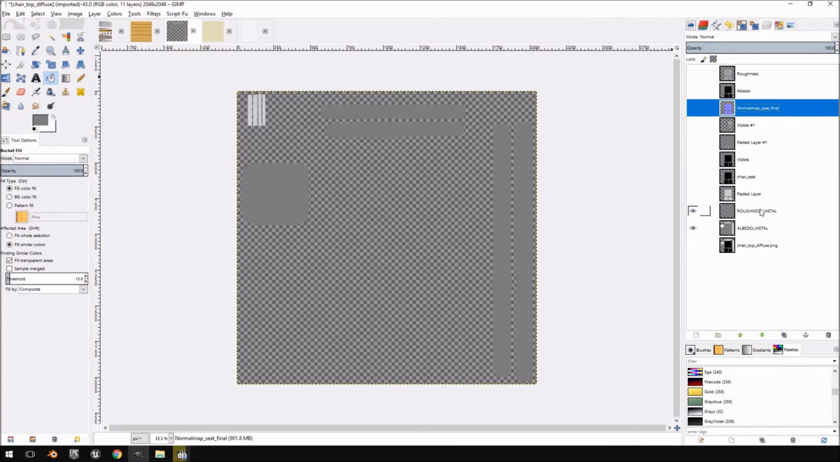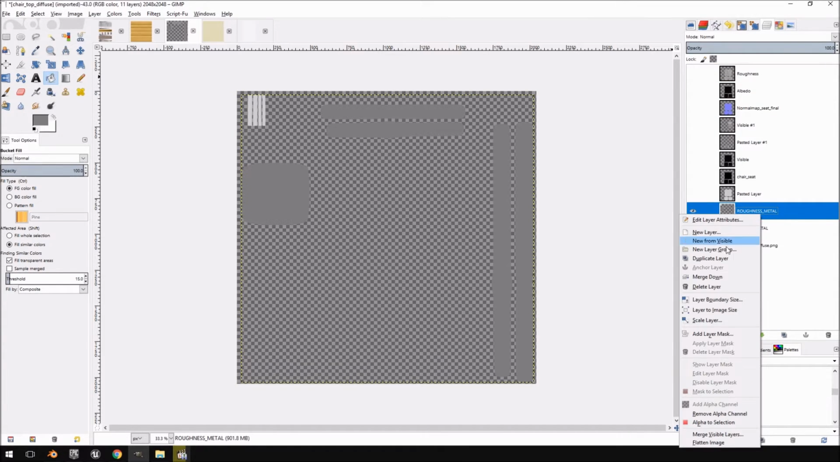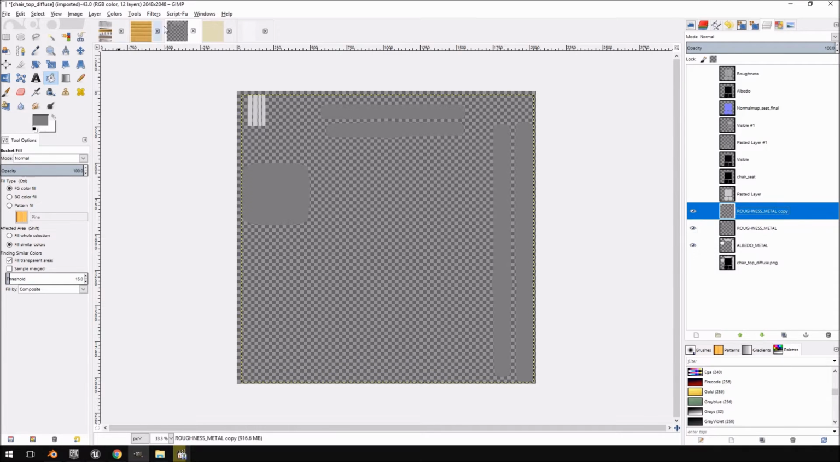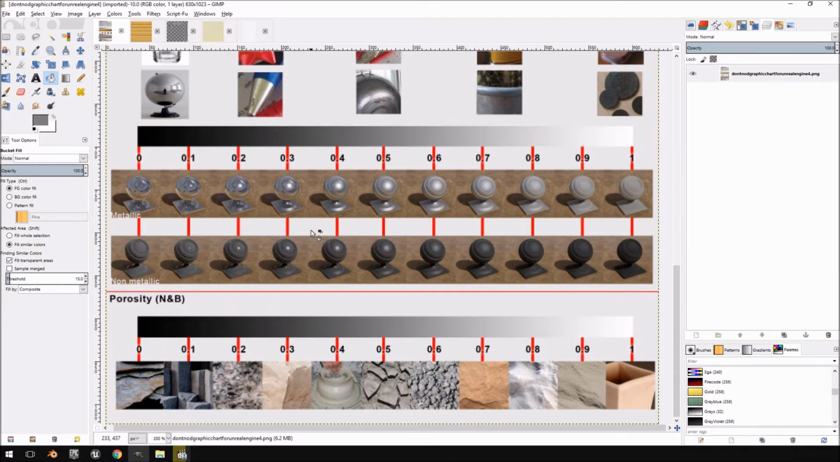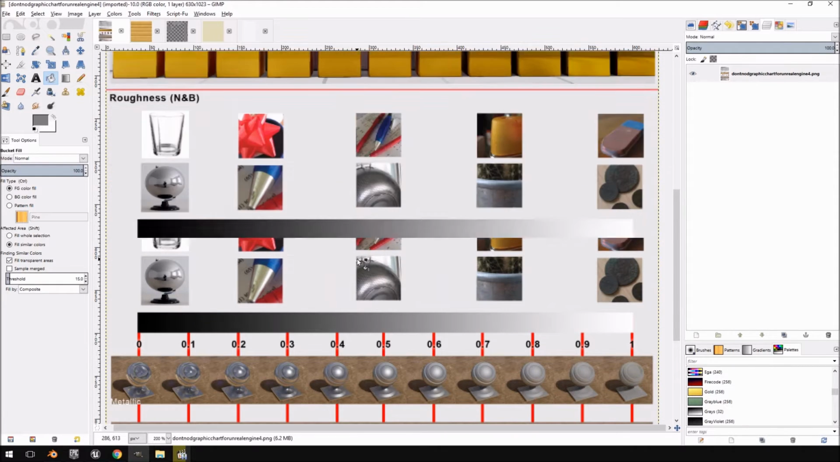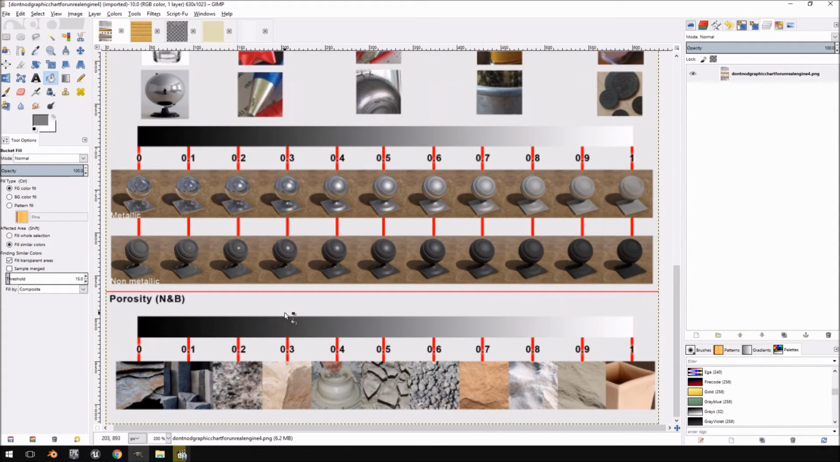So I think I'm still going to duplicate it, and then I'm going to set a metal value for it. So let's go with, where is it, metallic is there.